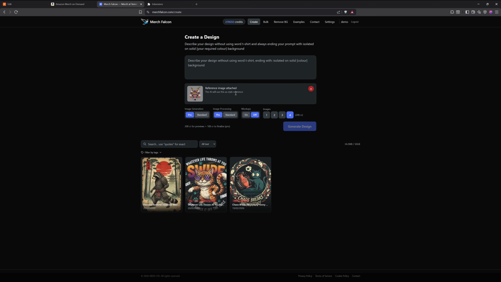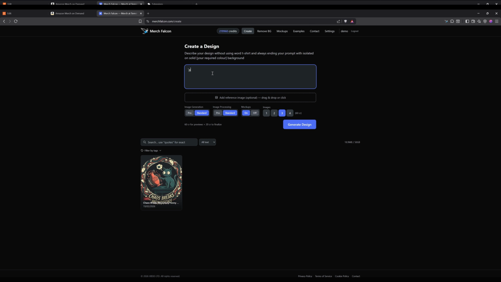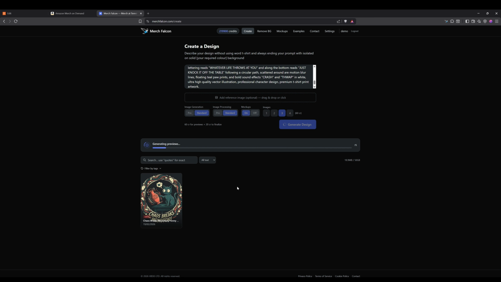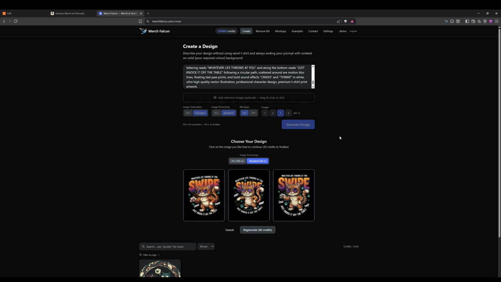You can upload your own images for prompt reference. I'll paste my first prompt. Merch Falcon will now generate 3 preview variations for me to examine and select using Nano Banana Standard model. Pro generation uses Nano Banana Pro version. It's more expensive.